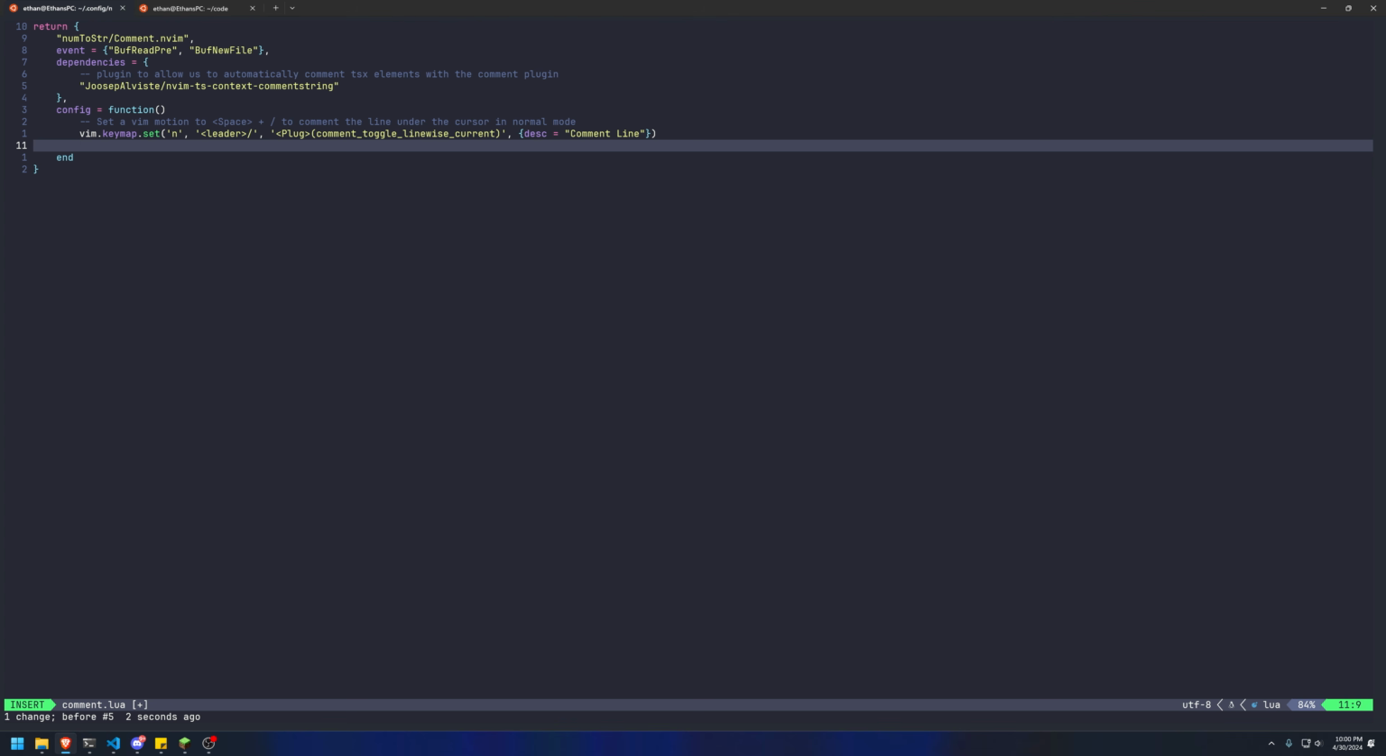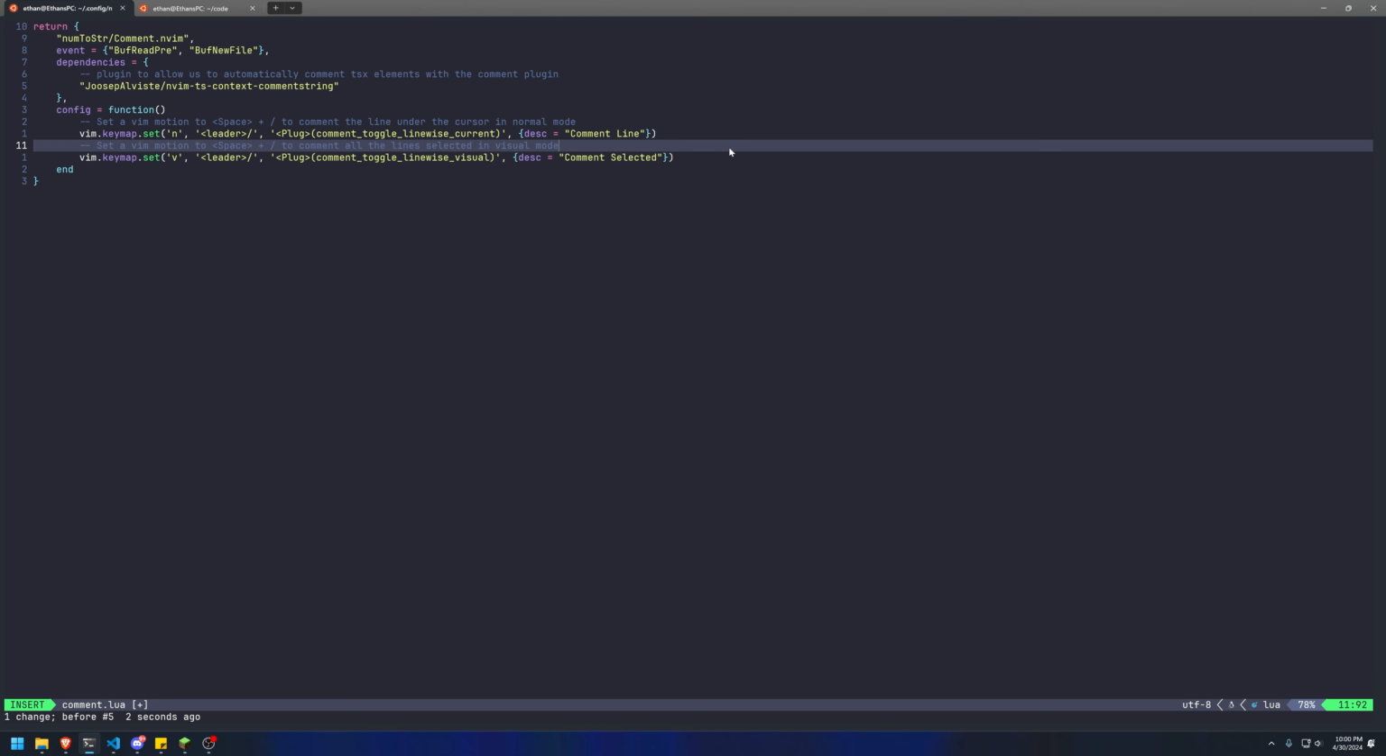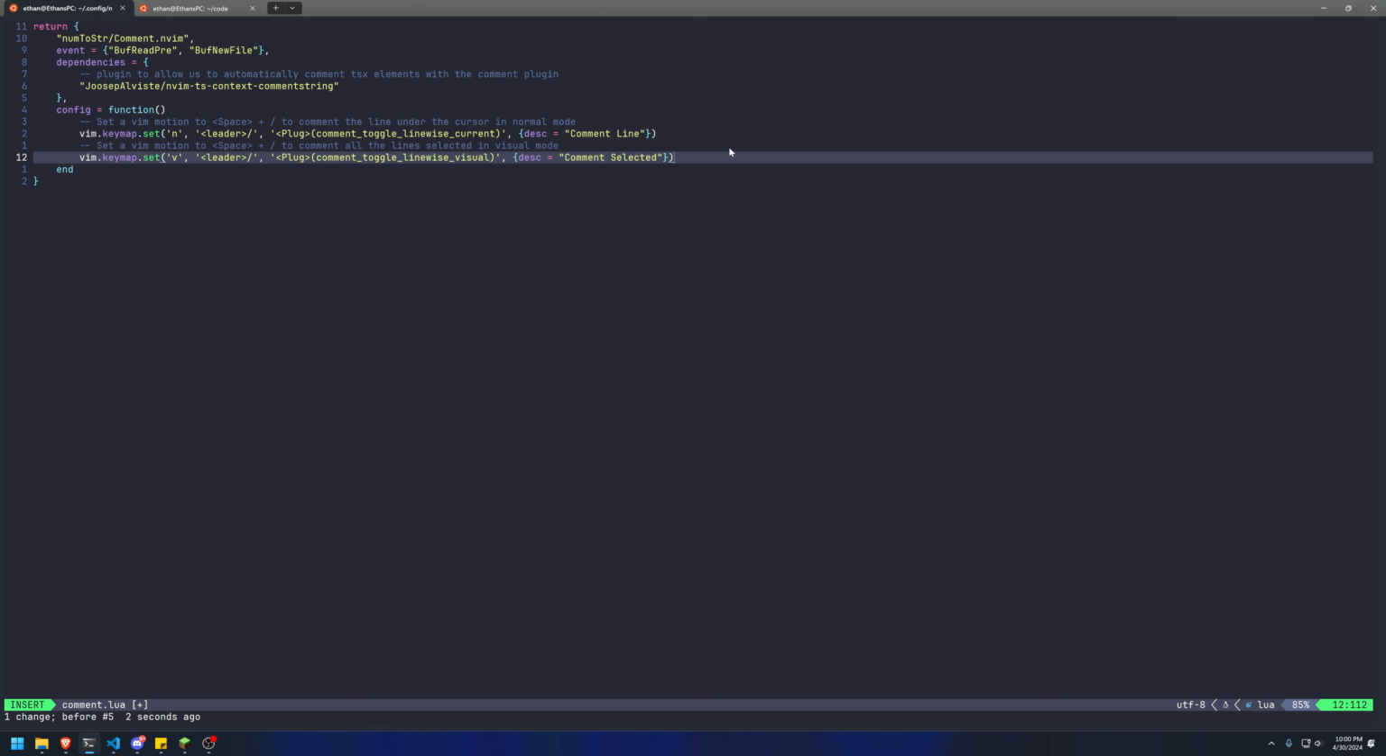And then let's also set up a comment command for visual mode. So to do that, we'll say vim.keymap.set in visual mode. This will be space and then slash, and this will comment out all of the code that's selected. Again, I didn't put the square brackets around these ones just because obviously I didn't really see it already used. It is what it is.